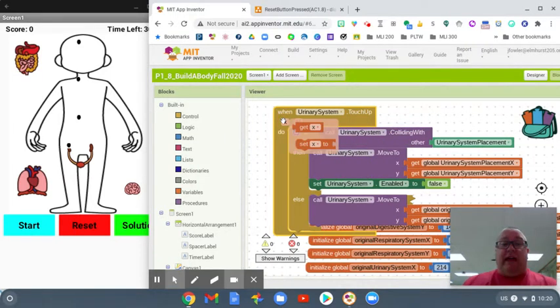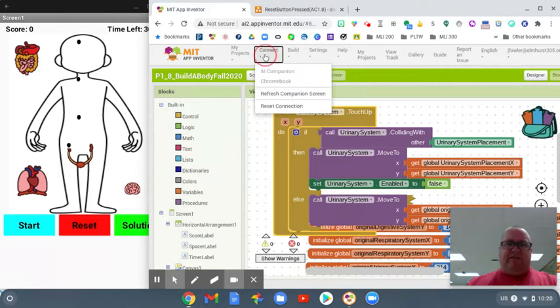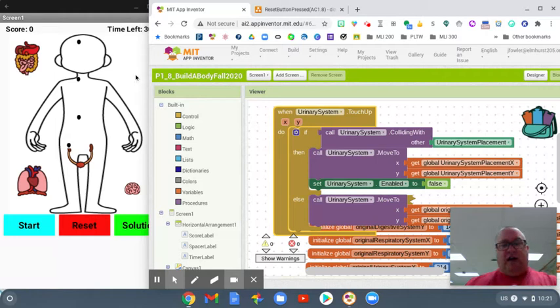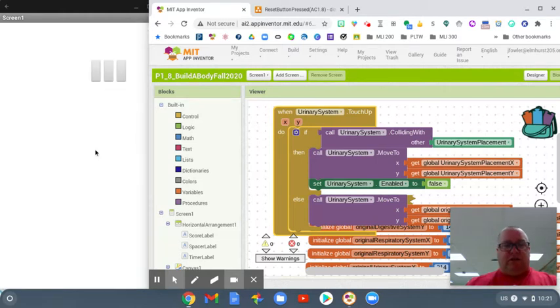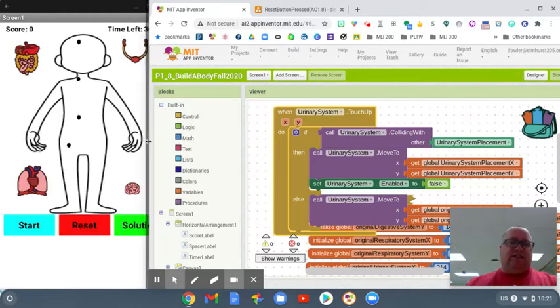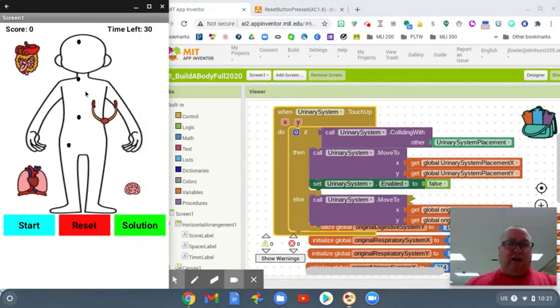Let's go ahead and look at working on the reset button. So we'll see what we have here. I'm going to just refresh my companion screen to get the urinary system, hopefully, up to where it belongs. There it is. It resets. It just takes a little time there. Remember, we can move our urinary system. We let go, boom, it gets kind of where it wants to be.